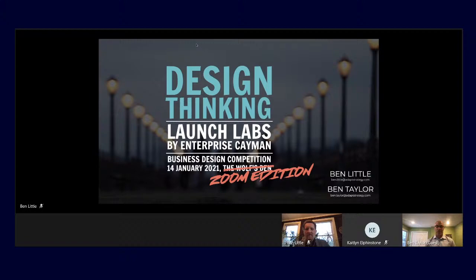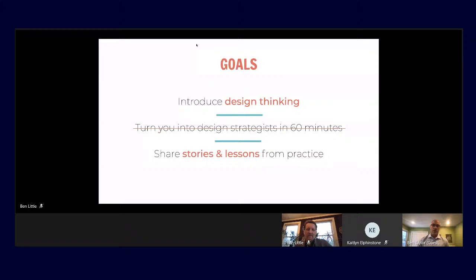Next slide, Ben. So in the time that we have together, there are a couple of goals that we want to make sure that we get through. Of course, the most important of which is that we want to introduce design thinking to all of you. Our expectation is that there are probably various levels of proficiency and familiarity with design thinking, but we'll take it from the beginning and use this as an opportunity to really introduce the basics and also the areas that we think, going into the business competition, may be most relevant to you as you start to think about products and services that you're looking to design. Unfortunately, we can't turn you all into design strategists in 60 minutes.